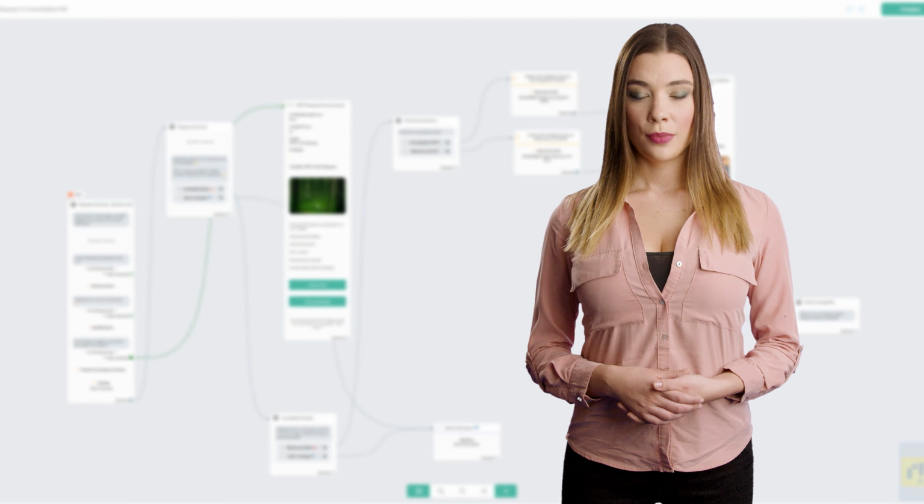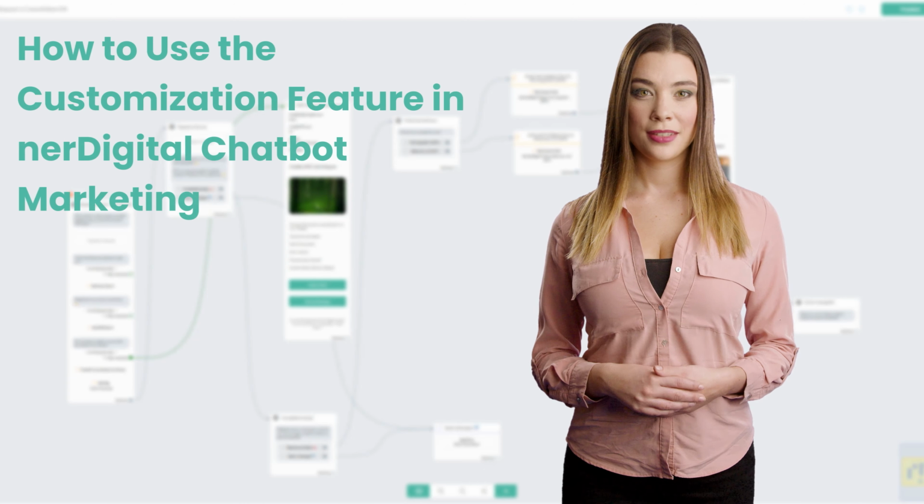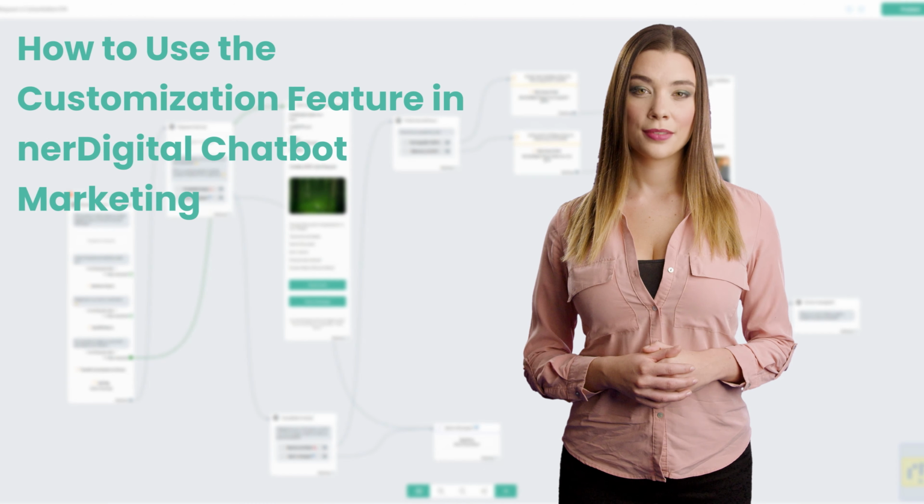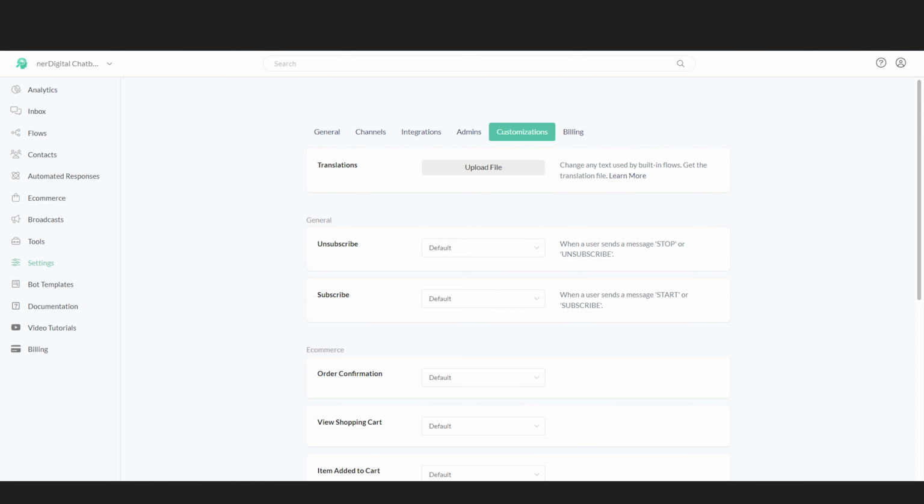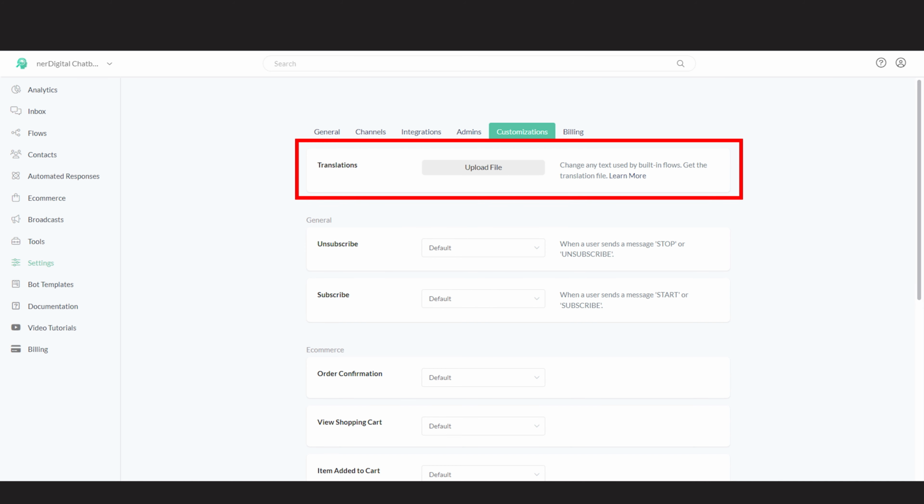In this video, we're going to show you how to use the customization feature in nerDigital Chatbot Marketing. The customization feature allows you to modify or translate your bot default content. In this tutorial, we will focus on the translation file.